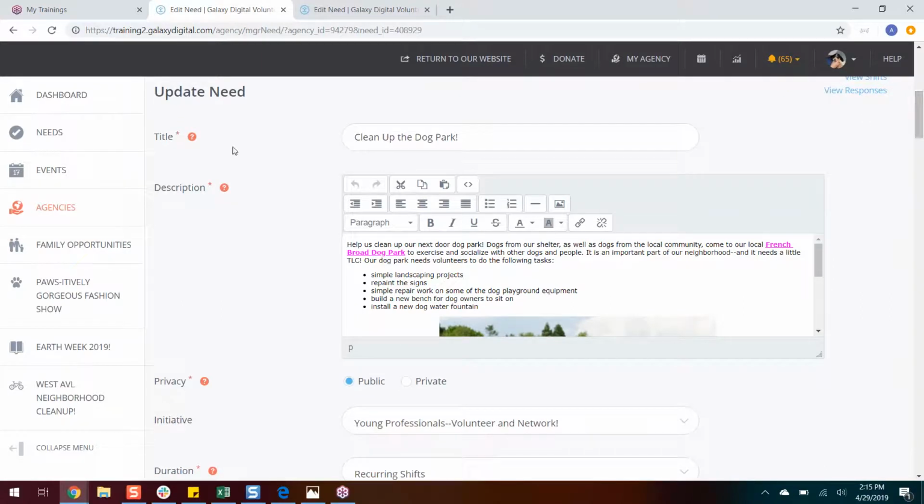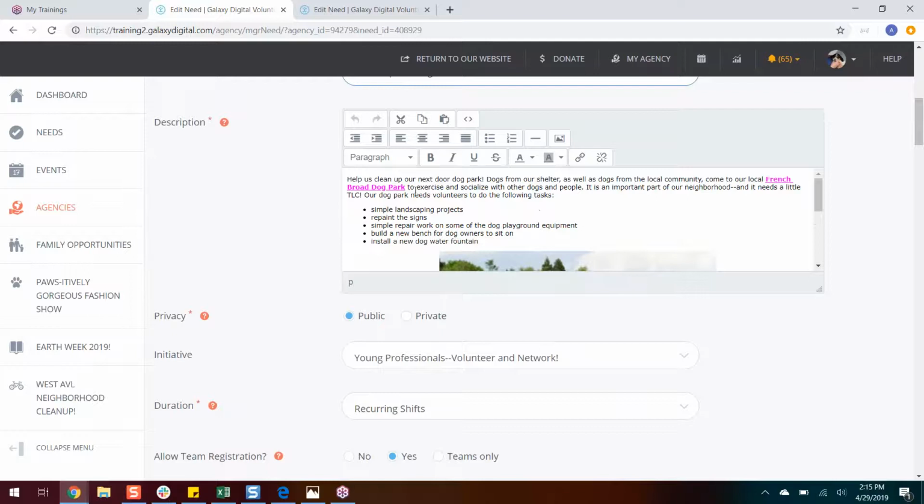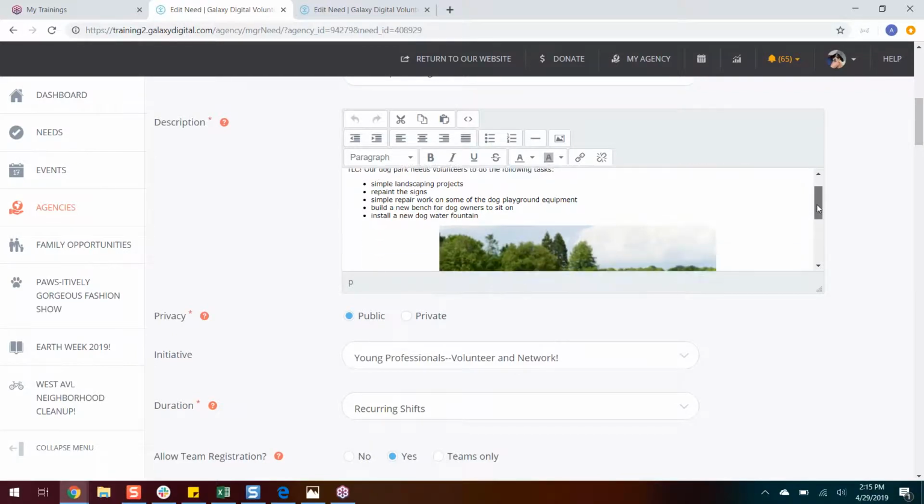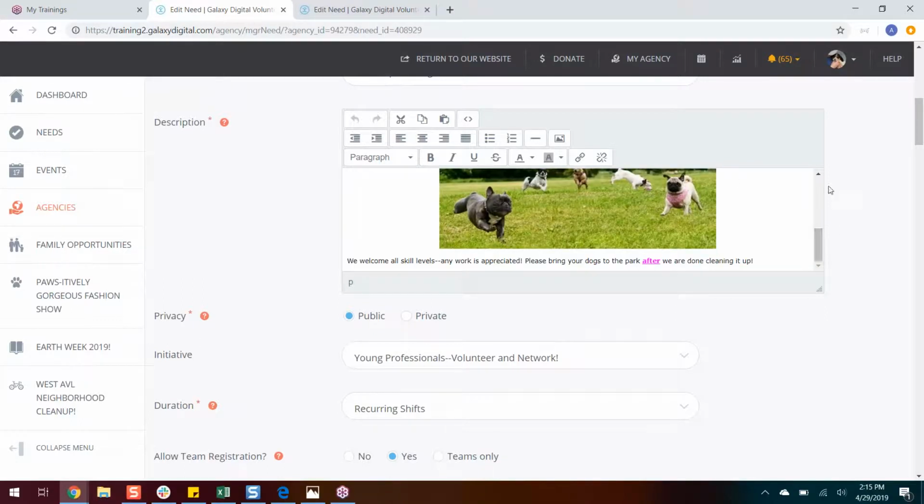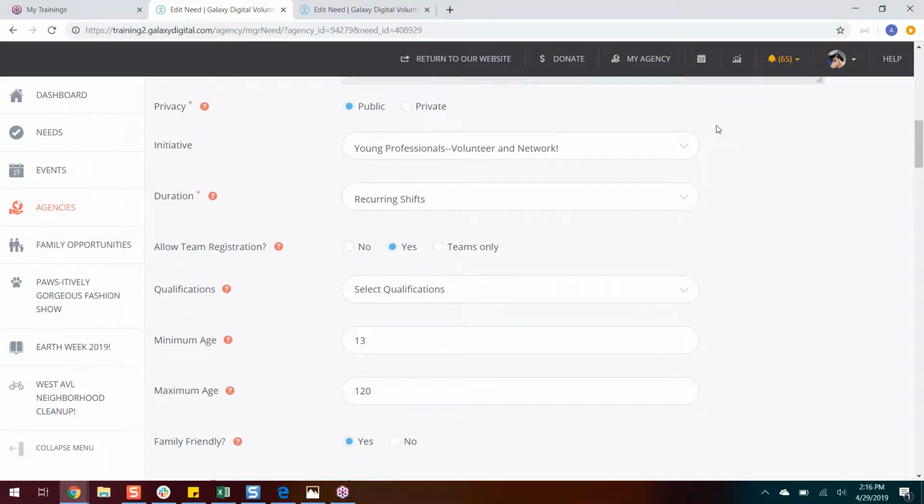The first is the title, just the name of the need, something eye-catching, exciting. Under description, again, we have this free text box with this text editor tool, and you can see that I've added a cute little photo. You can also put a link in here if you want volunteers to click on it for more information. Under the description, there's a spot to either make the need public or private. And we are going to slip down here to duration.